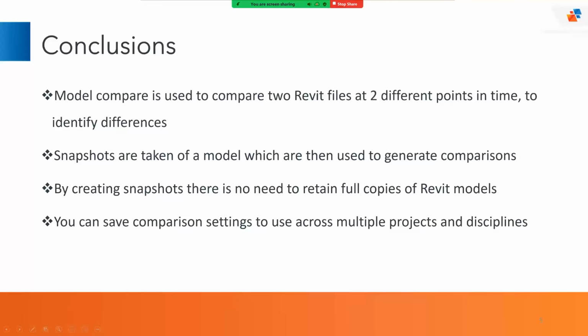So in conclusion, Model Compare is used to compare two Revit files at two different points in time to identify differences. Snapshots are taken of a model, which are then used to generate comparisons, as we saw within the demo itself. By creating snapshots, there's no need to retain full copies of Revit models. As we just saw, the snapshot is just taking a very small amount of information that you are selecting within the settings and then saving that as a file. No need to save a full Revit model and then compare it with different types of tools as needed. And also, as mentioned, you could save comparison settings to use across multiple projects and disciplines.